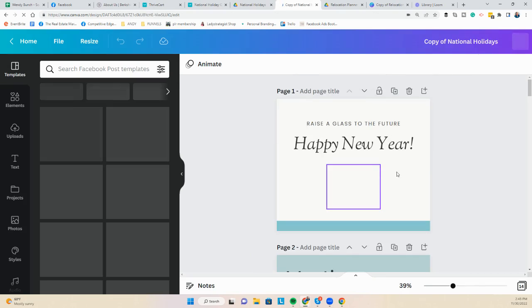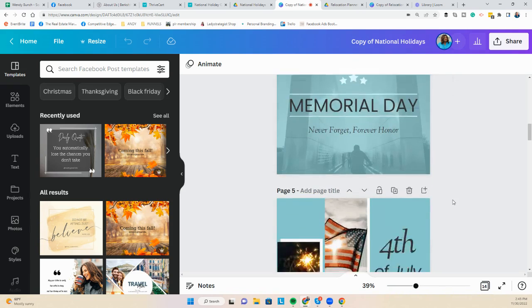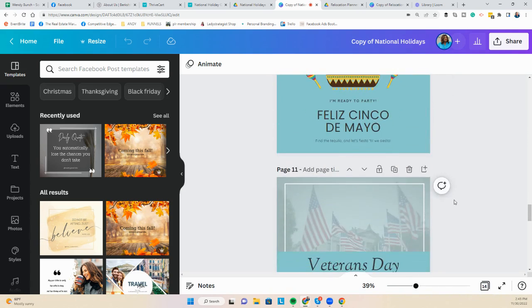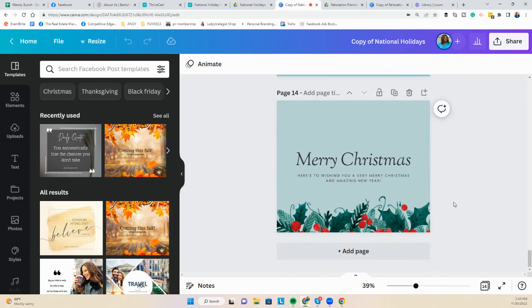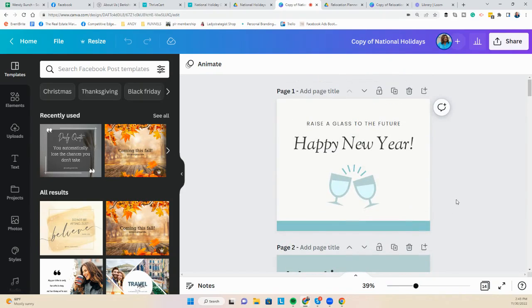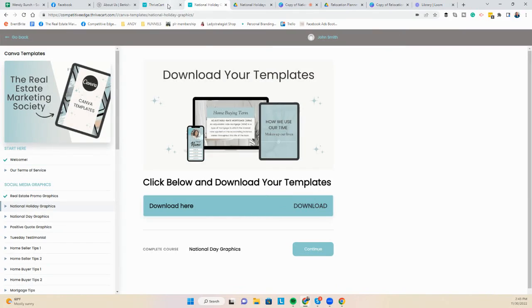So we have some New Year graphics. We have Martin Luther King Jr. Day. There's President's Day, Memorial Day, 4th of July, Labor Day. There's a lot of different graphics and things here that you can, all you have to do is simply download, and you'll be able to access all of our graphics, all of our content.